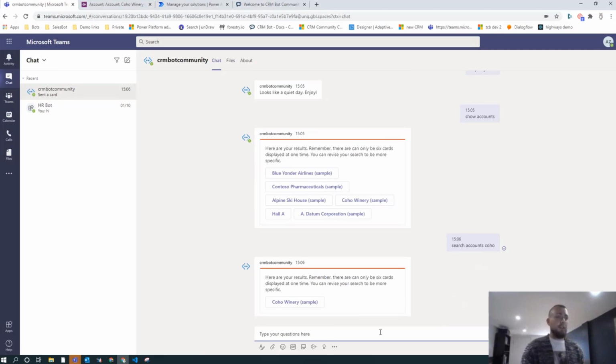So you could do search accounts with a turnover over 1 million or search accounts with no activity over last week. I'll show you later how you can adapt this chatbot to do pretty much whatever you want it to do in terms of searching and querying data.